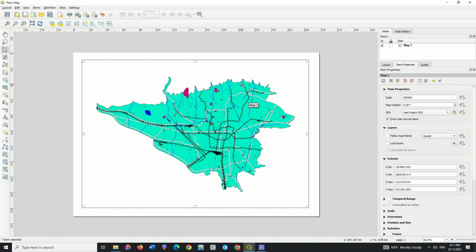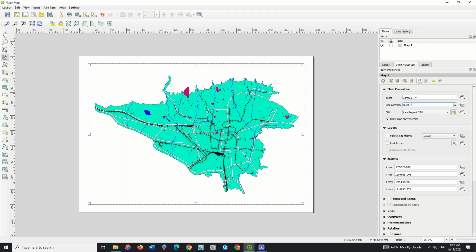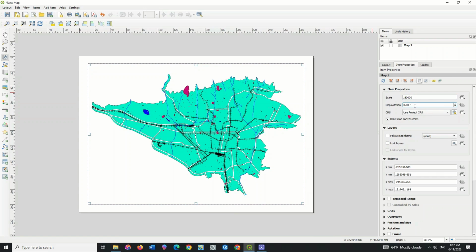Item properties will be displayed when you click on the map. Here you can make settings related to the map. You can change the scale manually.